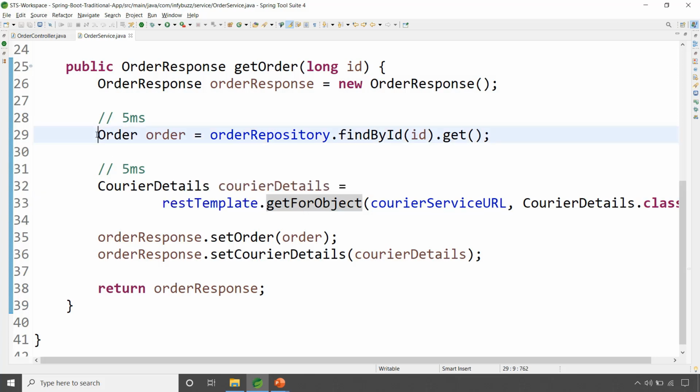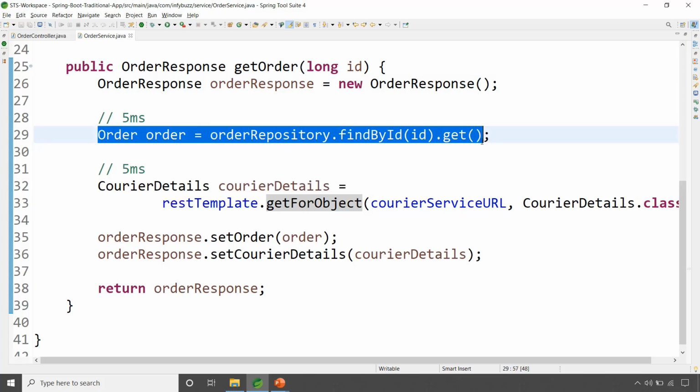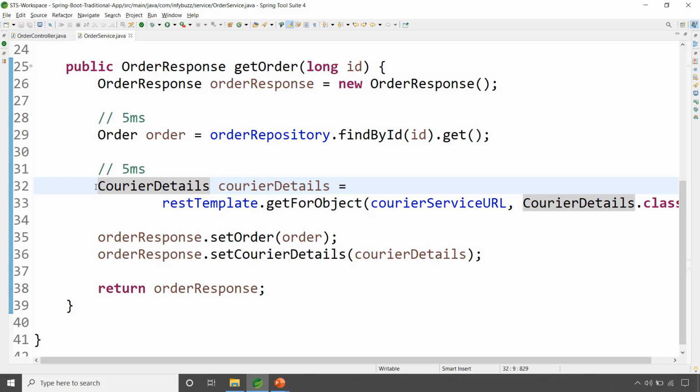Now here what happens, once we are calling the database to get the order details by ID, and it is taking 5 milliseconds to give us the data back, at that time we are blocked. Okay. Once this is completed, this particular line number 29 is getting executed, then only the execution will move on to line number 32. Okay.